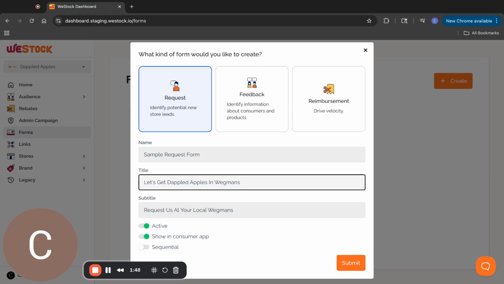So sometimes you can do a generic request form, which is 100% what I would do for your store locator or for your link tree or whatever you're using. But if you want to get more specific and more granular, customers can still request other products on a store-specific request form like this. But it does lead the customer a little bit more to pick their local Wegmans versus just picking their preferred store or a different store other than Wegmans. So let's use this as the example.